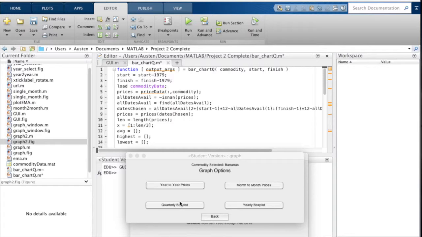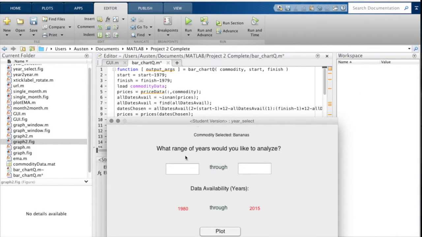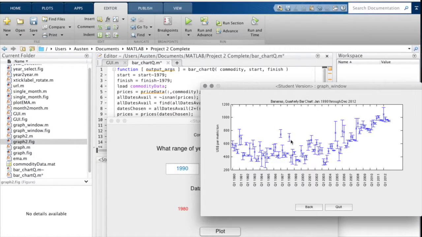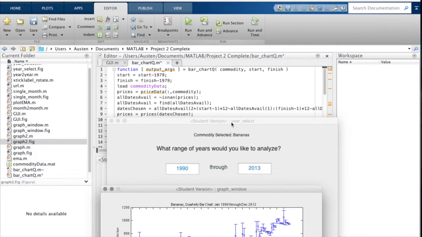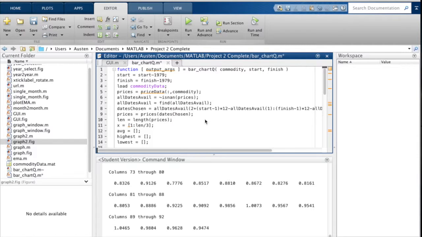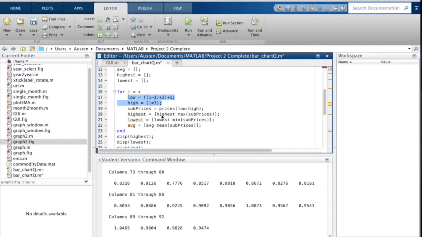When the user selects quarterly box plot and enters a range of years, the graph is displayed. A process similar to that in the yearly box plot is executed. The only real difference is that it is analyzed in sets of 3 months rather than 12 months.